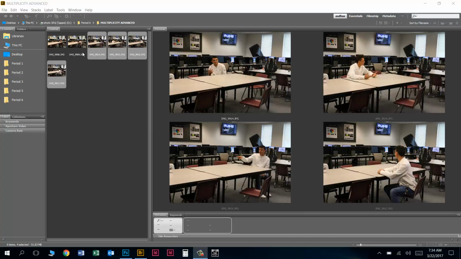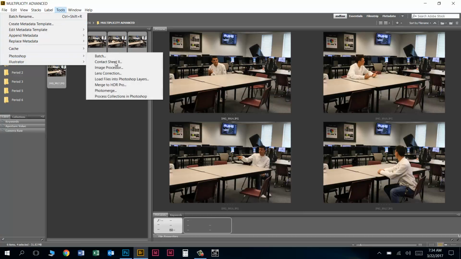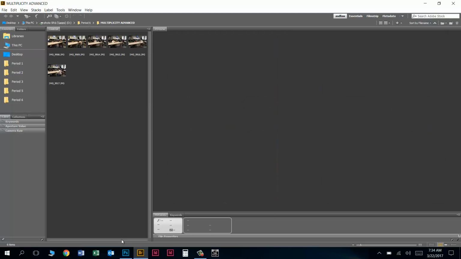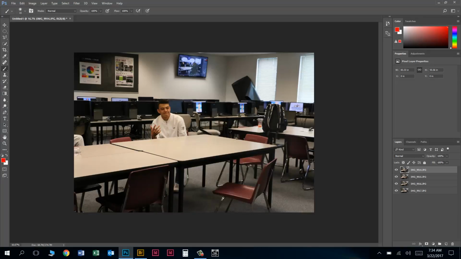First thing I would do, of course, is select all 4 of my photos in Bridge, or 8 or 10 depending on how many you have, and then just go to Tools, Photoshop, load files into Photoshop layers. I've actually already done that, so here we go. I'm in Photoshop. I got my photos all loaded up.